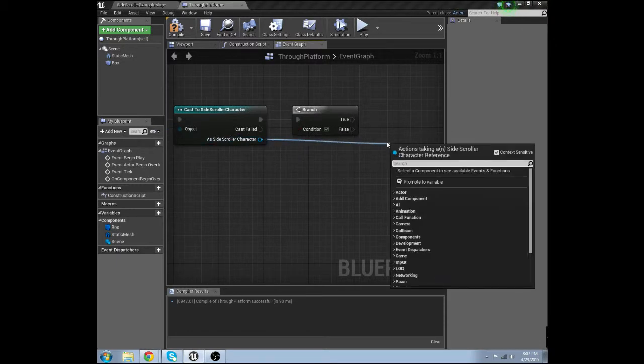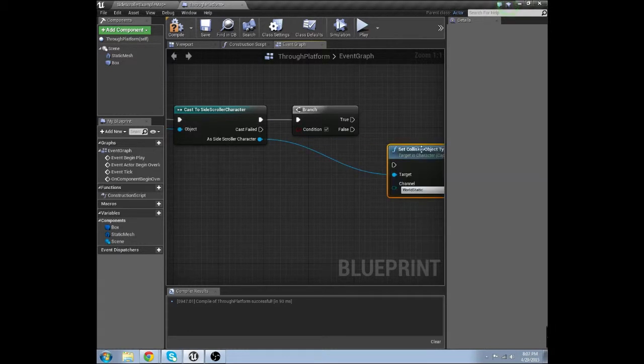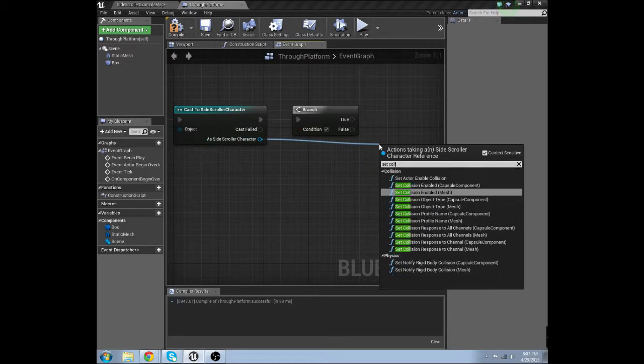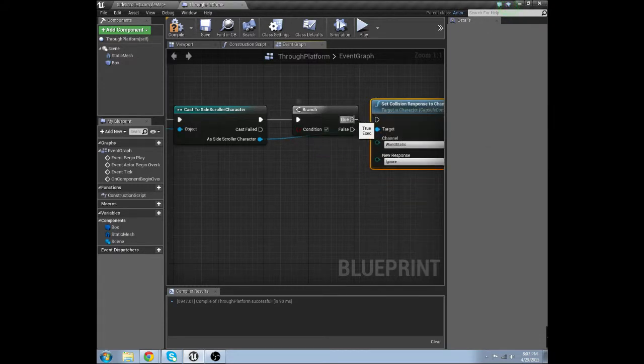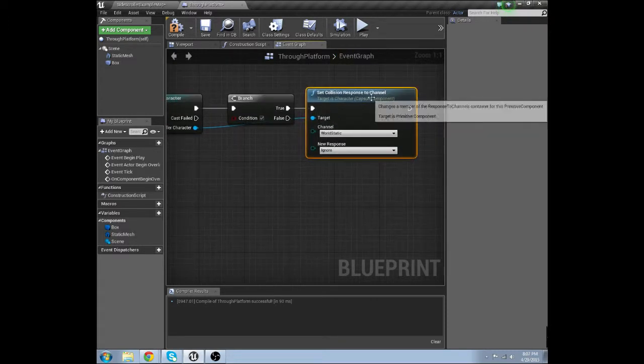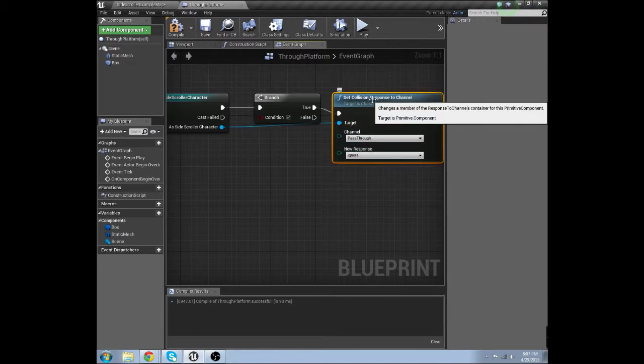Okay. So set collision. We want to set collision object type. Or no, we want to set the collision response. Set collision response to channel on the capsule component. Now, most of your collision on your player is typically going to come from your capsule, so you want to make sure you specify that it is the capsule component you're targeting. We want to do pass through, which is the object type we set up, and new response is ignore.